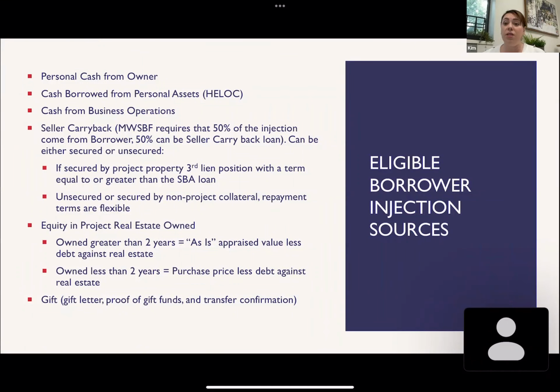Eligible injection sources, there's a whole list. There's a few more ways we can get creative with it. Primarily we see personal cash or business cash from the borrower. We can do seller carryback. We can do equity in the project if it's already owned. And then there's also a gift, which is probably the most difficult of all of them to do. But on the seller carryback, just know the key is whether it is secured by the project property or not secured by the project property, because that will trigger some restrictions to that note if it is secured by the project property.